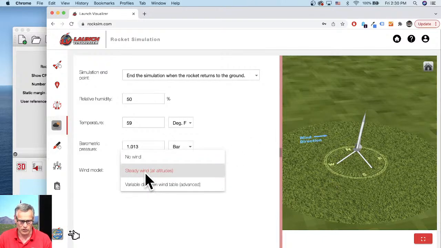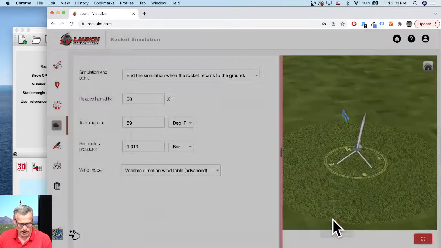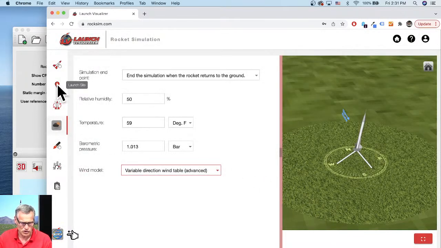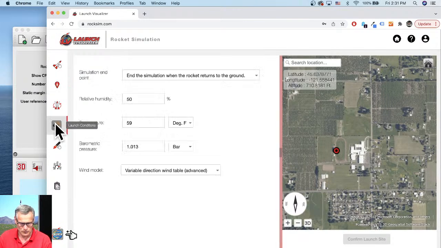So for here, I'd go to the wind model, go to a variable direction wind table, and this is an advanced feature. Right now, altitude is above sea level, this is sea level. So now we need to know what our current altitude is at ground level. So I'm going to cancel here, and I need to find out what our ground elevation is. I'm going back to the launch site, and it shows my ground altitude above sea level as 710 or 711 feet.